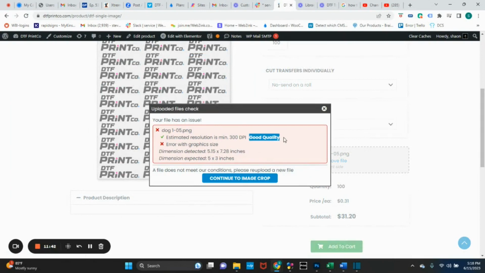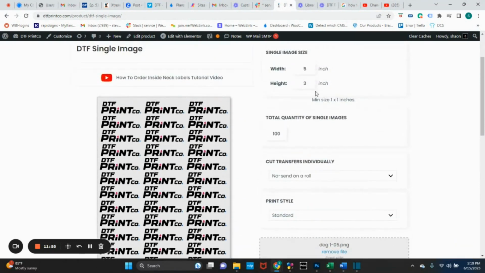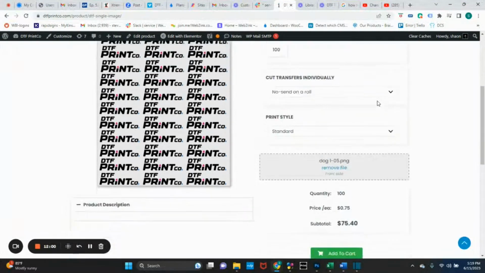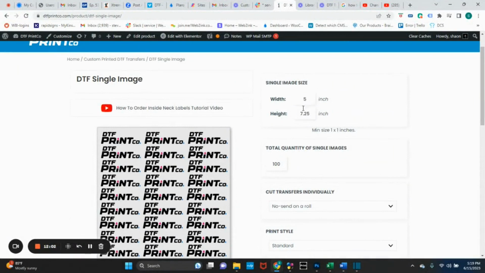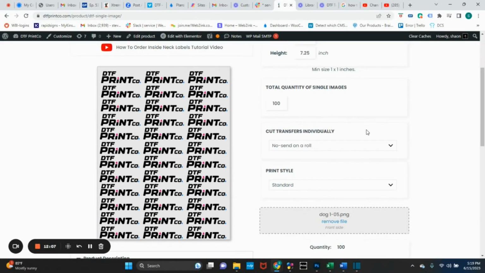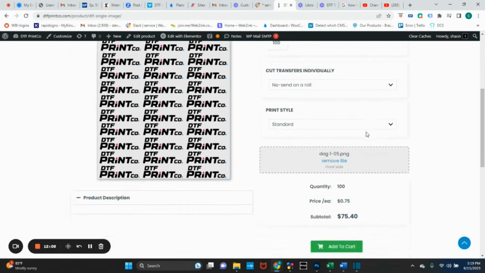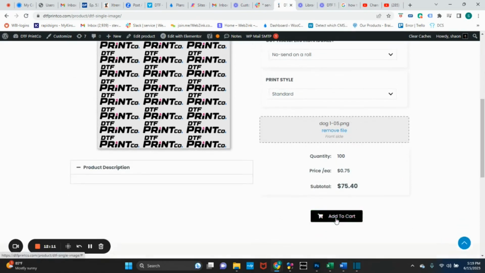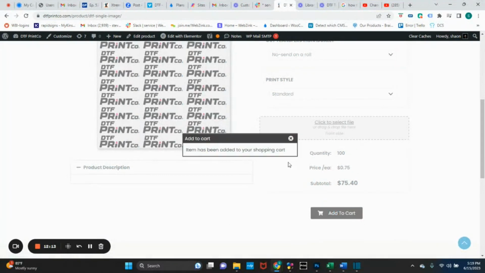So right here, it's going to say this is a good quality file, but it was expecting 5 by 3, but really it's essentially 5 by 7.25. So what I'll do, I'll just change this to 7.25. There's a little bit of a tolerance there. There's a 5% tolerance. So if your size is not exactly down to the 100th of an inch, you should still be able to use your file. So now I can upload that file.